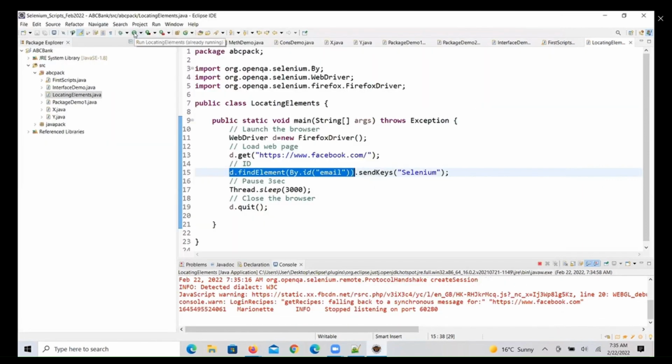Okay, by this ID locator I can find that element, and I write a value into that text box by using the sendKeys method. You understood about the 15th line? Okay, I'm running the program again.